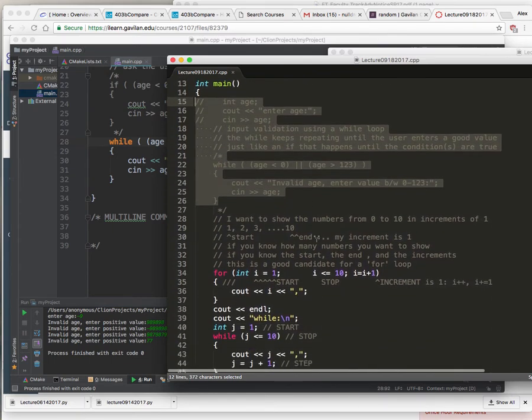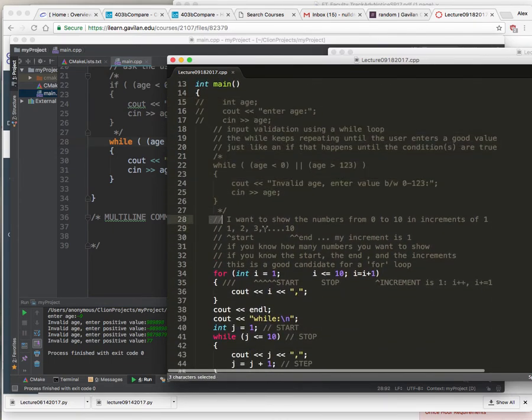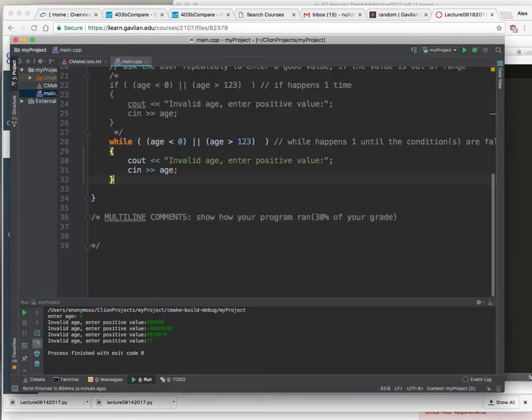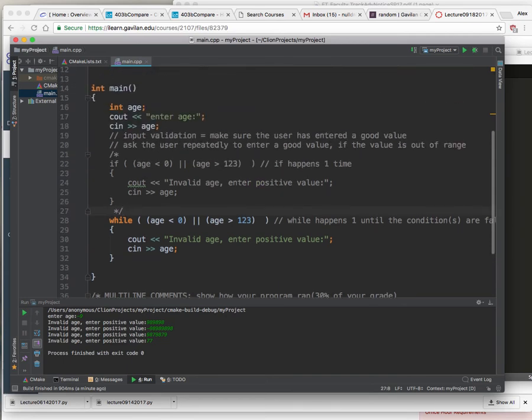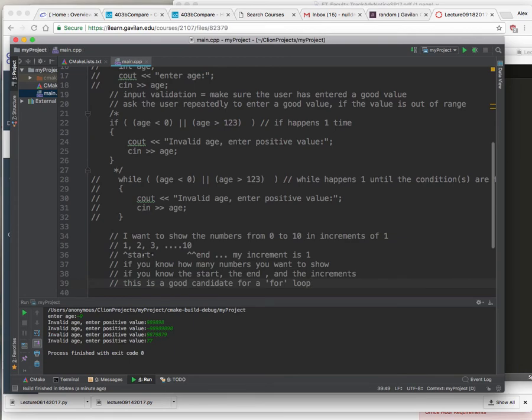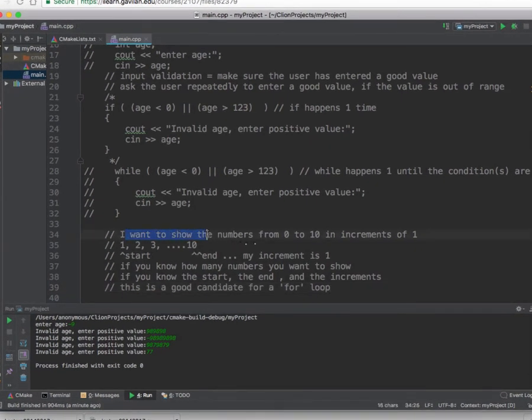So the next thing is, let's say I want to do this. I'm going to take these out, comment this out, and comment this out too. Now the next thing I want to do is show the numbers from 0 to 10 in increments of 1. In other words, I want this to start at 1, go to 2, 3, 4, 5, 6, 7, 8, 9, 10. So it starts at 1, ends at 10, and my increments are 1.